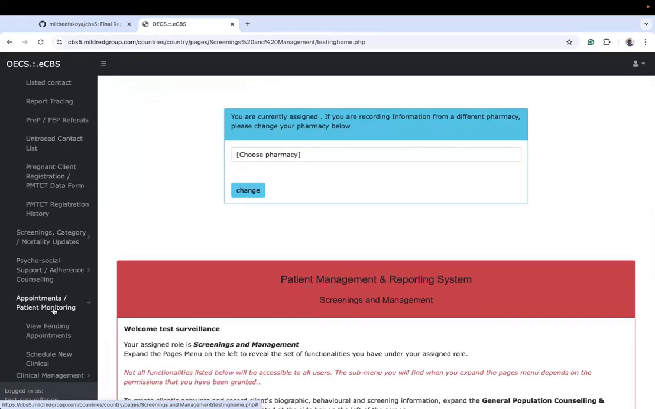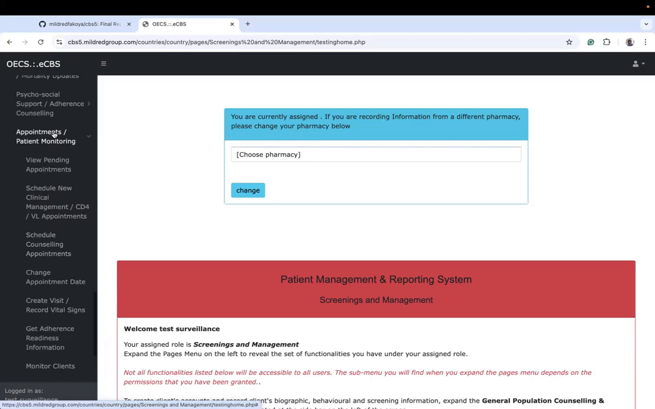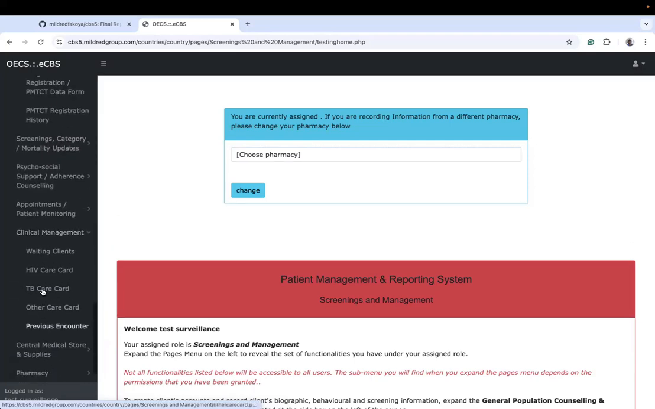Then we have the appointments and patient monitoring that deals with client appointments for clinical management for CD4 and viral load screenings, and that clinical management is both for HIV, for TB, and every other management for an HIV client. We also have the clinical management part where the care card is filled, symptom review, and every other type of treatment. We have treatments for HIV, for syphilis, for hepatitis, and for all STIs.